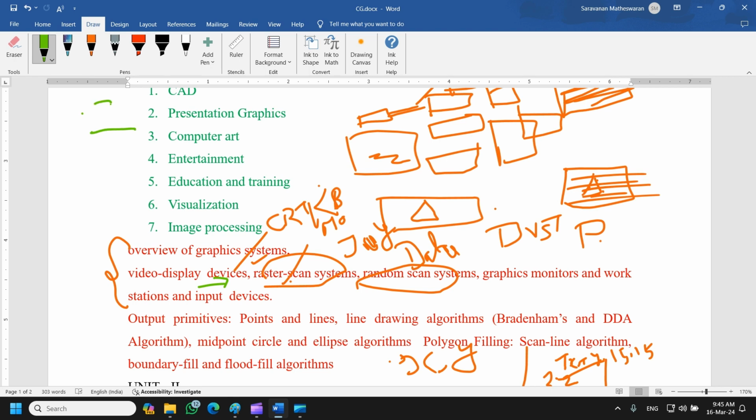A point requires two coordinates, X1 comma Y1. Another point will be X2 comma Y2. To connect one point and another point, intermediate points are required to make the line. For this, linear algorithms are available.